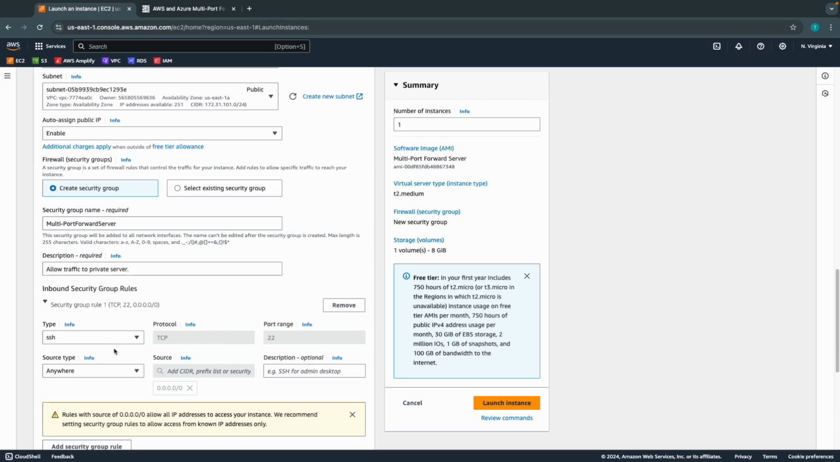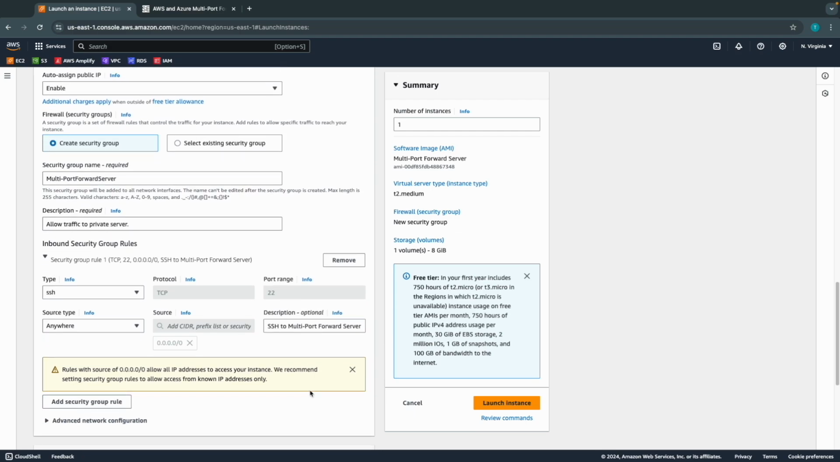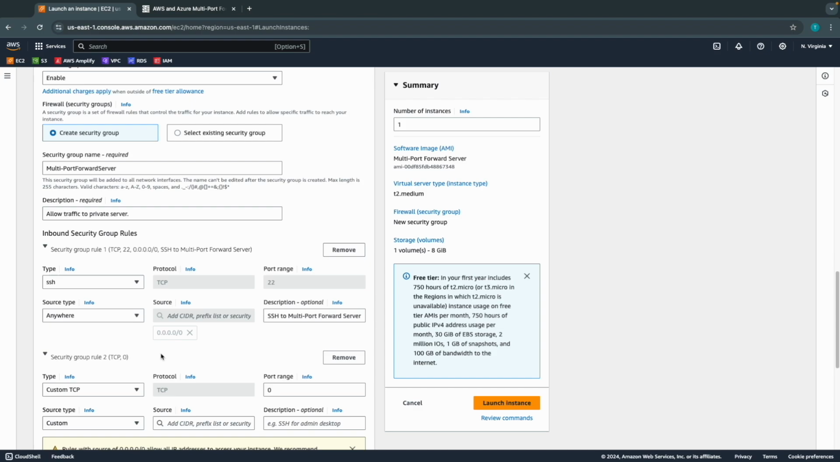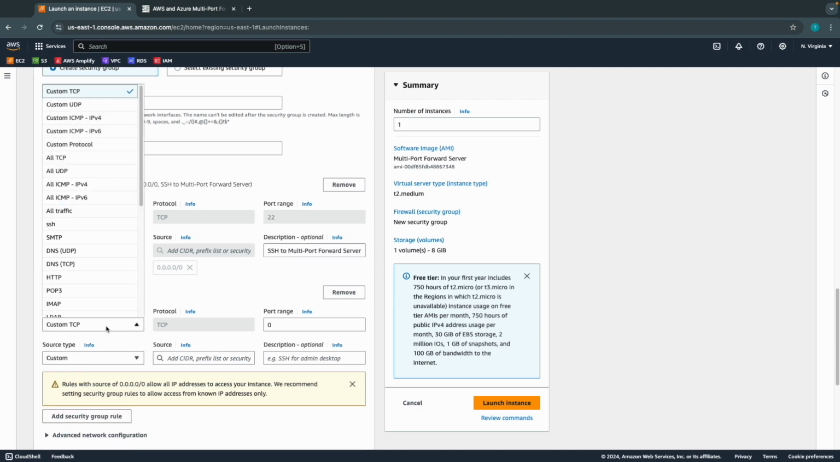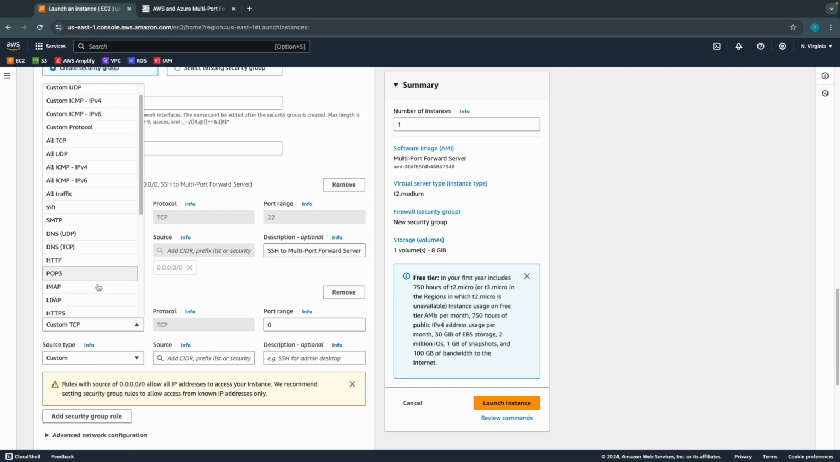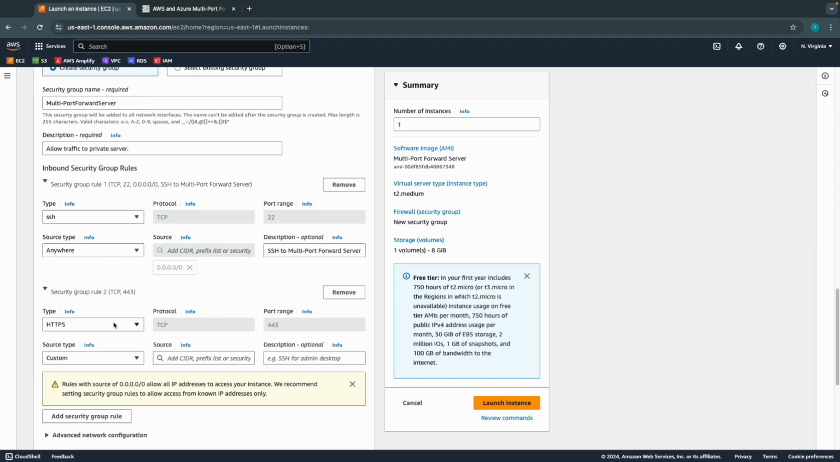So for inbound security rules, we will allow SSH. For this particular example, we're authenticating with a key, so from anywhere is fine. For the multi-port forward server, we'll add an additional rule. This time, we're going to specify HTTPS. The reason we're doing that is because the port that it allows inbound is port 443.